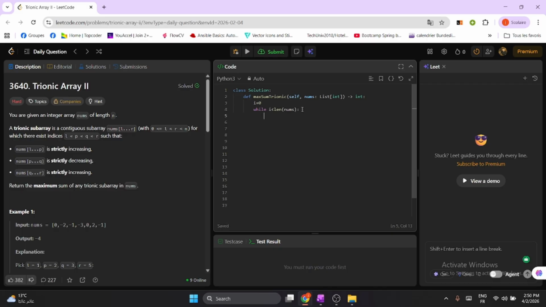And we have j equal to i plus 1. While j is lower than the length of nums, our second pointer is lower than len of nums, and nums of j is bigger than nums of j minus 1. This means that our first segment keeps increasing. So in that case, we increment j plus equal to 1. That's it.